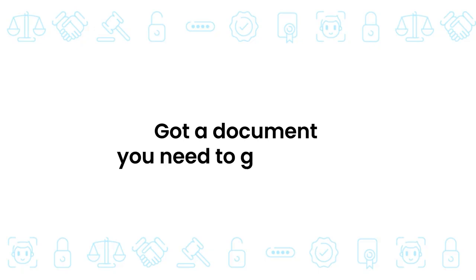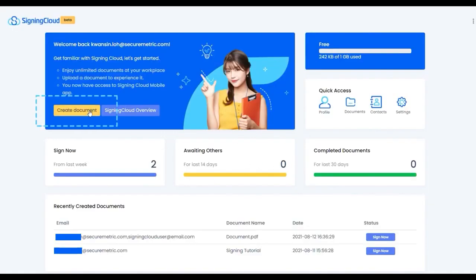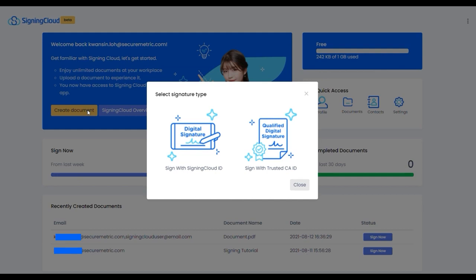Got a document you need to get signed? Let's get you started. After you've logged into your account, click on the Create Document button on the homepage. You'll be prompted to choose your signature type. You may opt for simple digital signatures or qualified digital signatures.